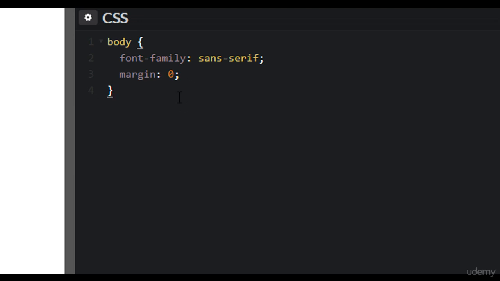Alright, so I changed the font to sans serif just because I didn't really like that default serif font we had before, but in future lectures I'll show you how you can use an imported Google font from the web instead. Alright, so moving forward, let's create another rule set for the main element that we have.